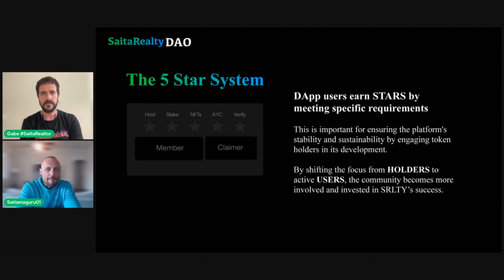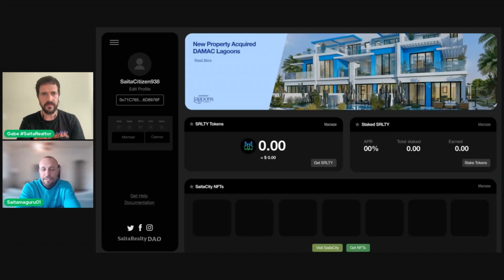So we implemented a 5-star system here where you can see it'd be: a holder, you stake, have NFTs, KYC, and verify your email. You don't have to do any of these things. Of course, you're going to be a holder, but in order to reap the full benefits and rewards of the SaitaRealty DAO system and ecosystem, you need to be able to do all of those things, but you're not required to. Just if you want to get the full benefits of the revenue and all that. We'll talk about that a little bit as well.